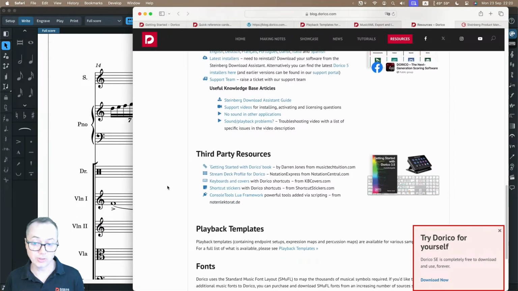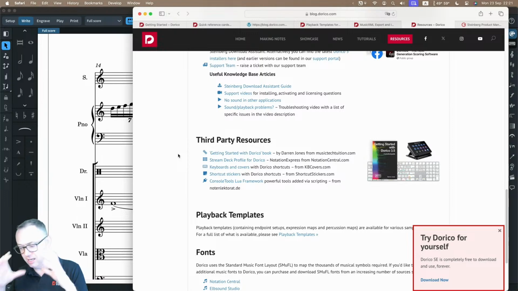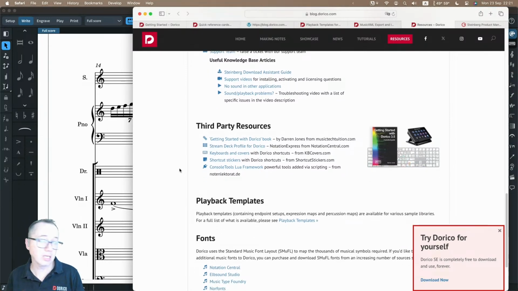There's also third-party resources. So there's a Dorico book. If you prefer to flick through a book and learn things that way, you can do that from Darren Jones here. There are Stream Deck profiles. So if you're into your tech, there's a hardware device with buttons on it that you can use to fire off shortcuts if you want to use that. There's keyboard covers and those kind of things. So if you want stickers for your keyboard or that kind of thing, to remind you of shortcuts, you can use those as well. If you're really into plugin type tools and that kind of thing, and scripting things, there's also an option here that you can look at for that. And there's a video again on our YouTube channel that you can look at for things like that.